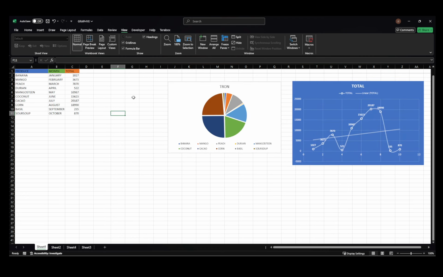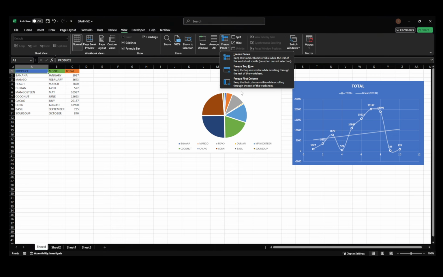Now, let's switch gears to freezing the first column. This is particularly handy for keeping your identifiers, such as names or IDs, in sight as you move across a wide spreadsheet. The process is similar to freezing the top row. Navigate once more to the View tab, click on Freeze Panes, and this time select Freeze First Column from the drop-down menu. With that done, column A will remain anchored on your screen, regardless of how far you scroll to the right.